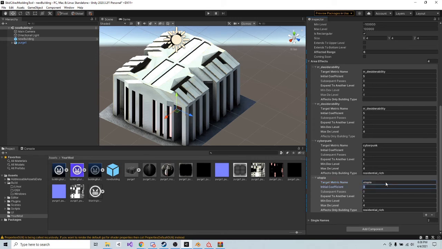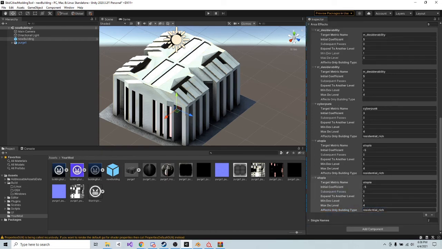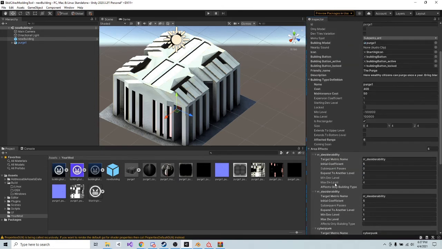And this is going to decrease the utopia because it's a pretty dystopic building, right? So I'm going to put -5. And this is going to be -5 for residential rich, but also I'm going to add another one, -5 for residential poor. Because guess what? If you're living next to the purge and you're not rich, yeah, that's pretty dystopic. Oh, I need to change this because I want this to be 0 in this case, same level. Okay, so now I've added the effects of my building.